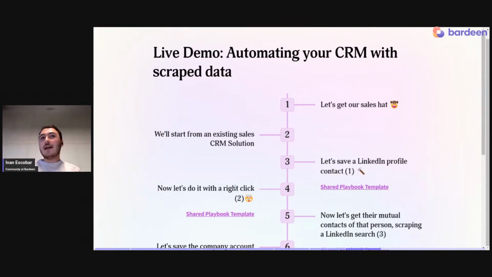So let's go hands-on. I'm going to show you just a demo of how you can automate this CRM process with scraped data from LinkedIn. So we're going to put on our sales hat.